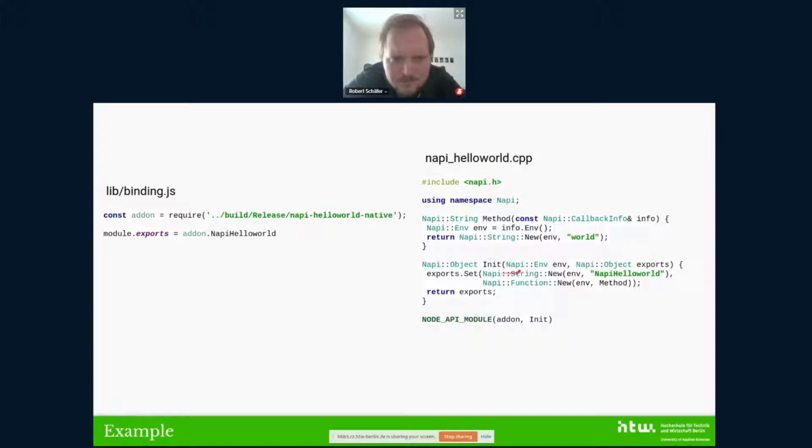We say we're going to export a function defined by the method, which is this function right here, and it's going to have a name of N-API hello world. What this function does is it purely returns a string, which is world. And then the last line effectively registers our module with the given add-on name. What we do is we effectively compile this using a specific build system.